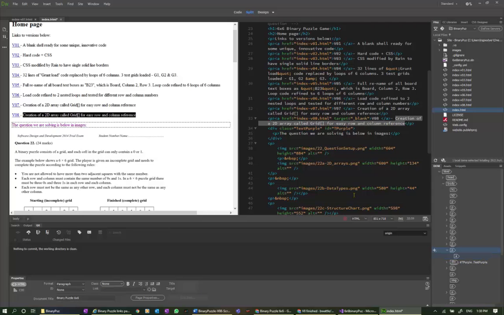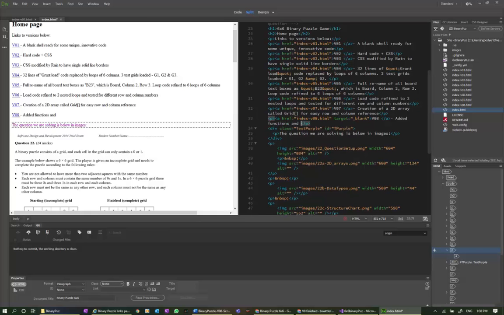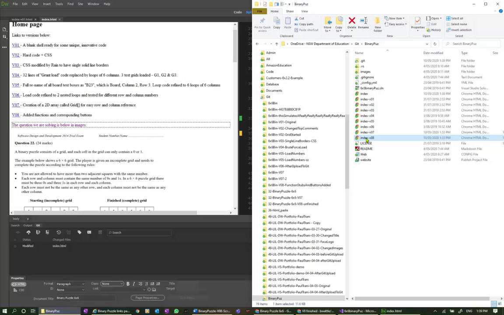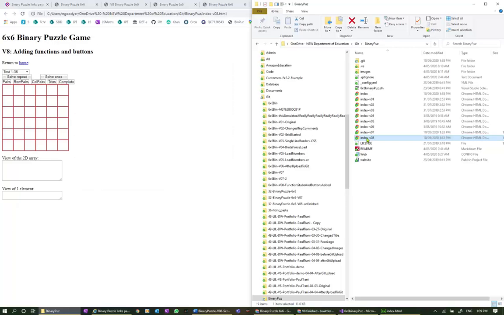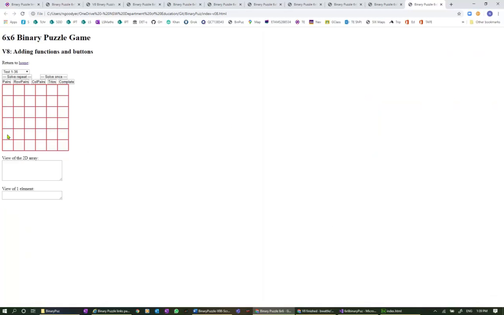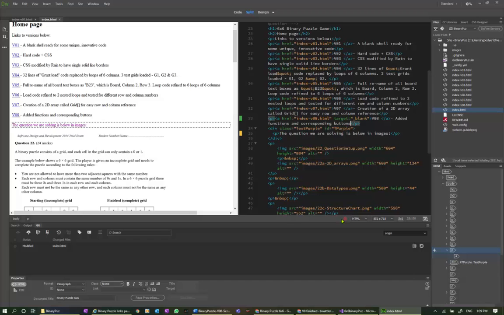So here we added functions and corresponding buttons. Control S. Alright, so let's just check that on the local version. I've got so many open now, I'll go to the local version. That's that there. Let's go to this local version, and yes, it has version 8 and it runs version 8, so that's working. We haven't uploaded it to GitHub yet.